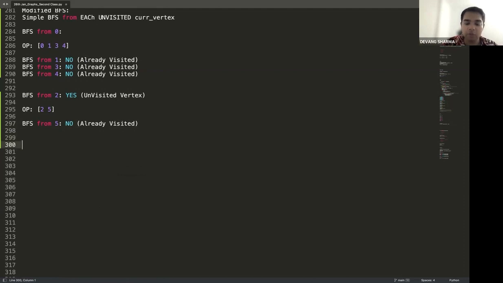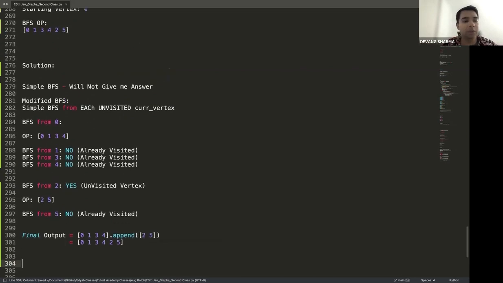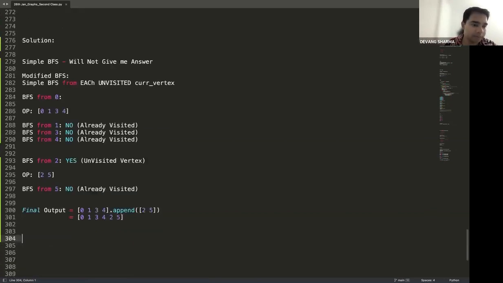And once everything is visited, what do you need to do? My final output: I need to append 2 and 5 to 0, 1, 3, 4. So this becomes 0, 1, 3, 4, 2, 5. That is the correct answer. Everybody crystal clear with this? You just need to modify BFS a little bit. Just check whichever is not visited, and run a BFS from there. Whatever is already visited, you don't need to do a BFS there.